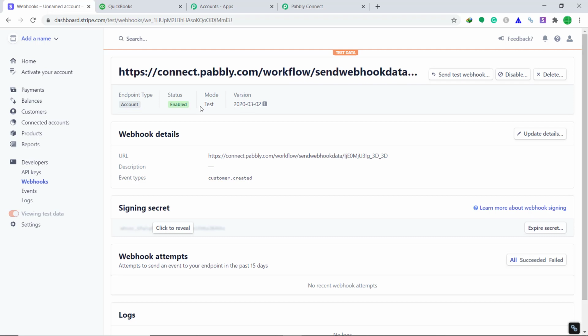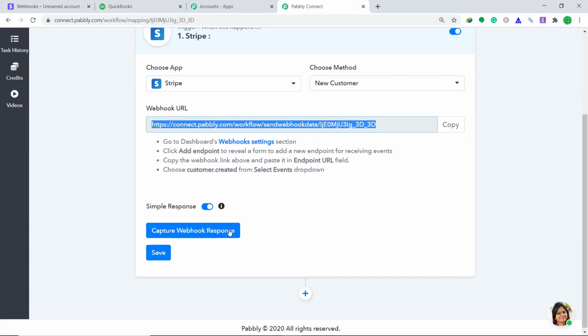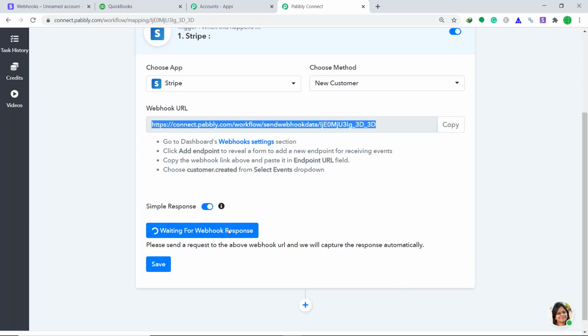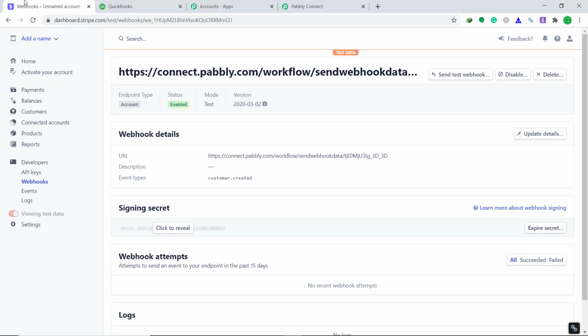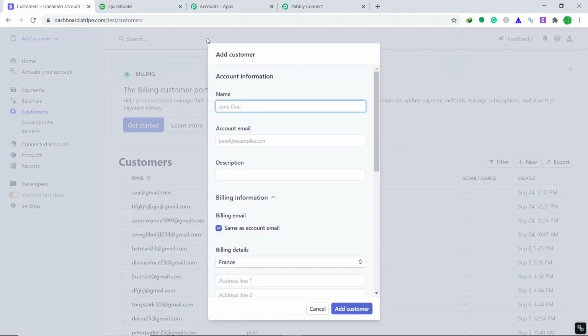So let's go to Pabbly Connect and click on Capture Webhook Response. What it will do is that whenever a new customer is added in Stripe, it will start capturing that data from Stripe. Okay, so click on Capture Webhook Response. Go back to Stripe and let's create a customer. Here's the customer section, and let's create a new customer.